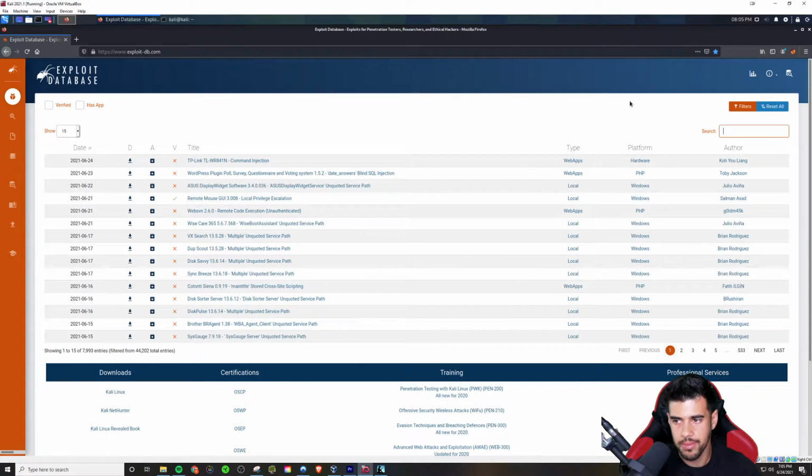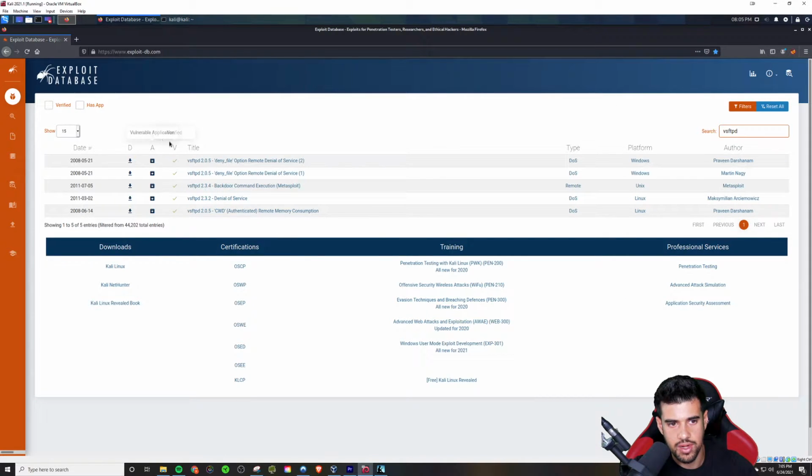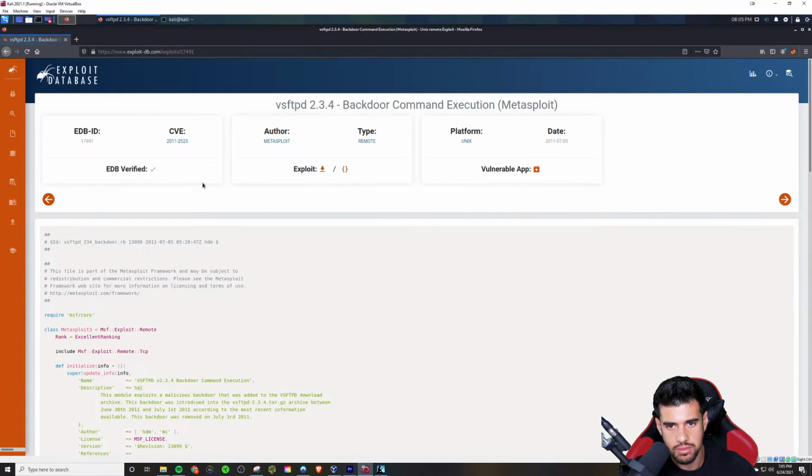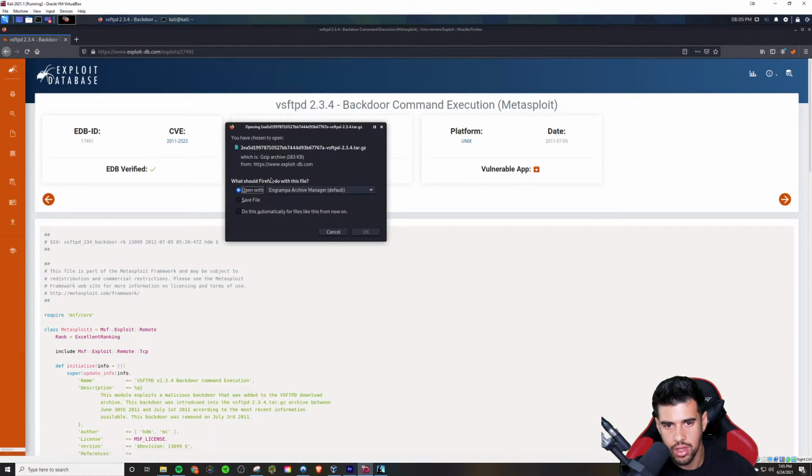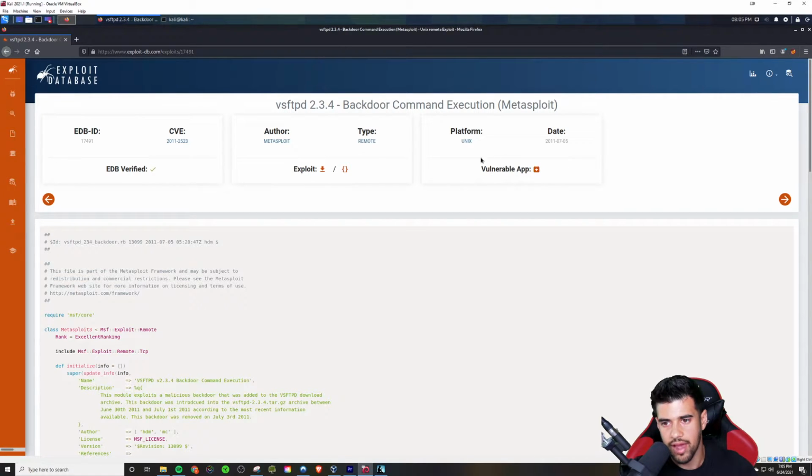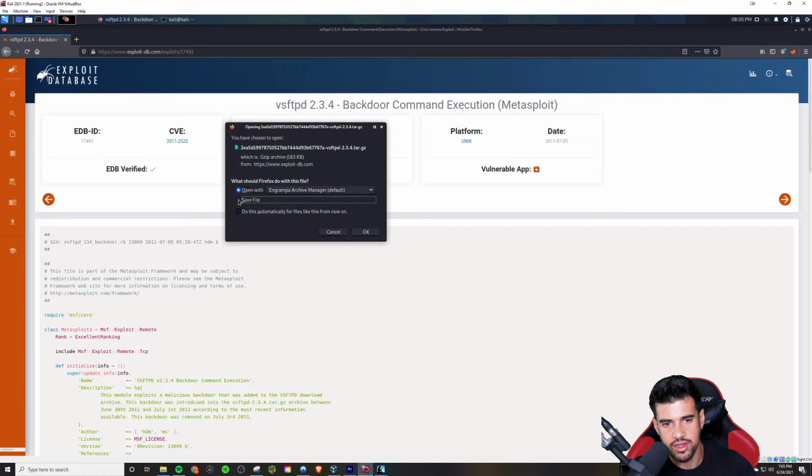I know off the top of my head, for whatever reason, vsftpd, I don't think they have the vulnerable app, do they? Let's see, maybe they do. Oh, they actually do. So we can go ahead. Just one thing to note is sometimes they won't have the vulnerable app here. It depends on the exploit, so keep that in mind. But you could always search, and maybe you'll find another one that does have the app on it.